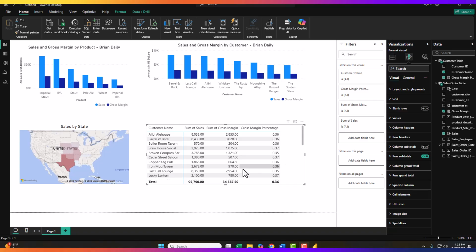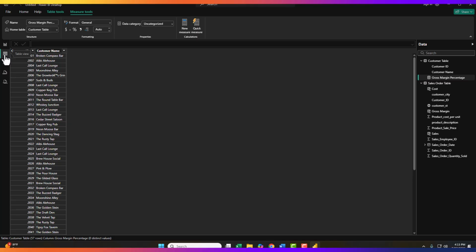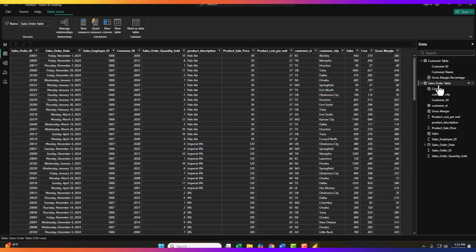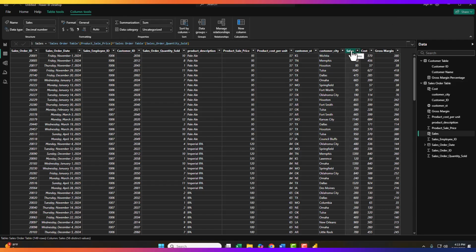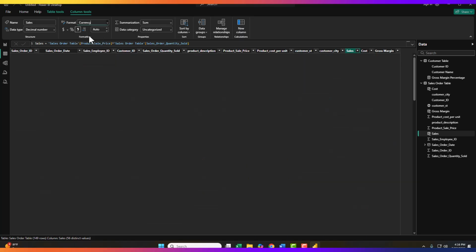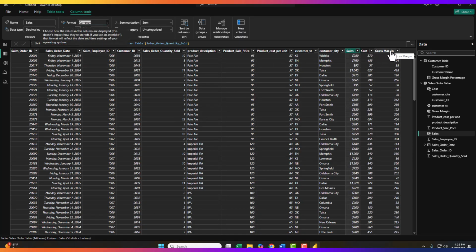And because I've got different formatting on these different columns, I can't format them in the same way that I formatted the values in these other visuals. So what I have to do for this one is go back to the actual table view and pull up my sales order table. Then I'm going to click on the column for sales, because that's one of them that I want formatted, and I want it formatted with a dollar sign.